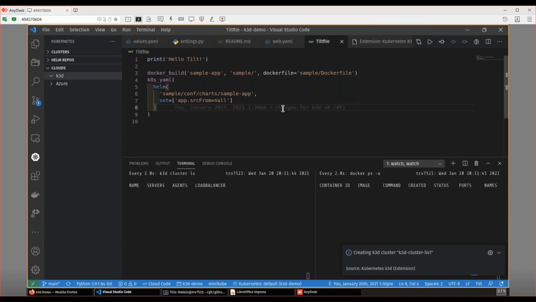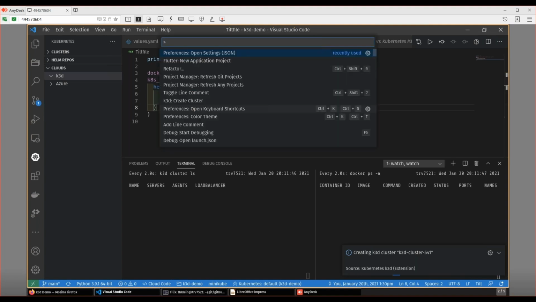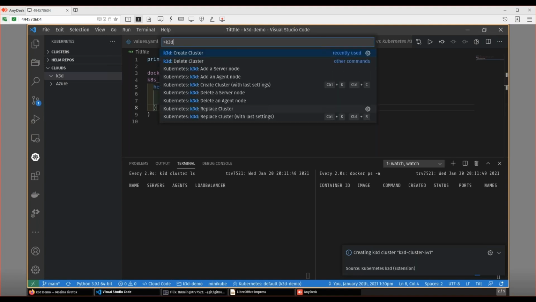In the meantime, I can already show you from the commands tab, you also can type k3d, create cluster, delete cluster, and later on you can add nodes to it, delete them, or replace a cluster, which is pretty cool. It's basically refreshing an existing cluster. So deleting it and creating a new cluster with the same spec in its place instead. Basically refresh. And that's pretty cool.